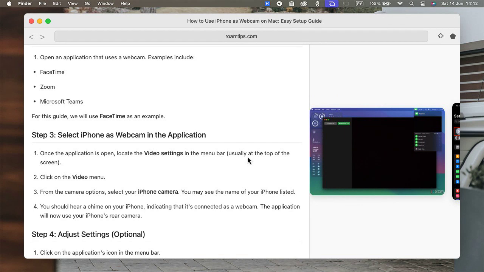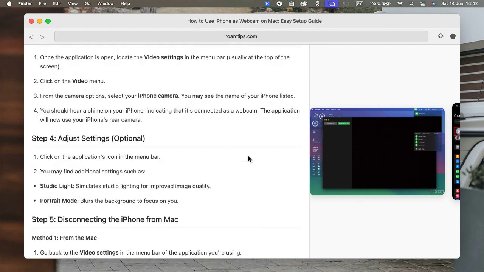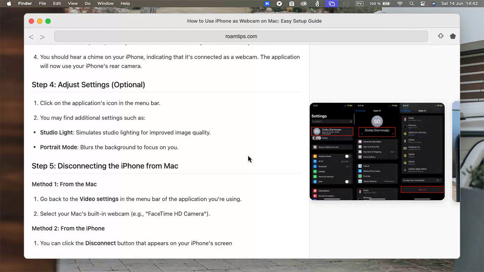Okay, back on your Mac. Open an application that uses your webcam. For this example, I'm using FaceTime. See how the webcam quality isn't great? That's the built-in Mac webcam. Let's switch to the iPhone.